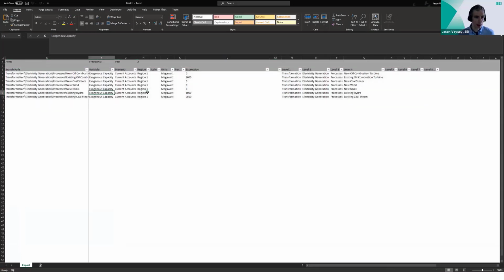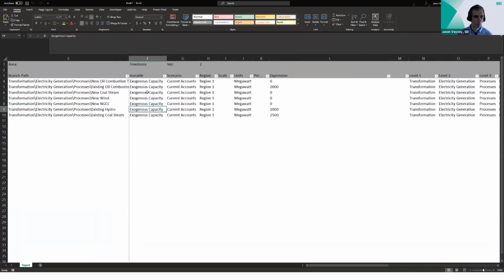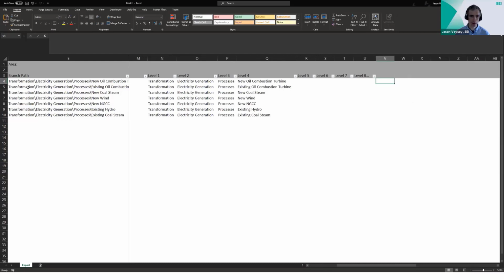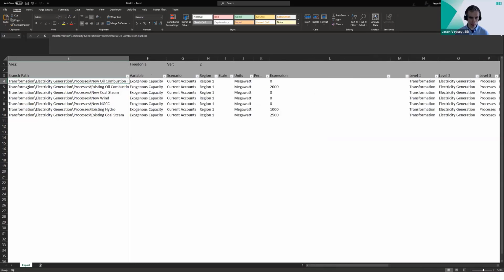So when I hit OK, I get a spreadsheet that looks like this, where Leap is showing me for branches, variables, scenarios, regions, certainly in the units that are being used, the expressions that are actually put into the model. And then there are level columns out here for filtering, if I want to filter to look at particular subsets of this spreadsheet. Now notice that the spreadsheet begins with column E.